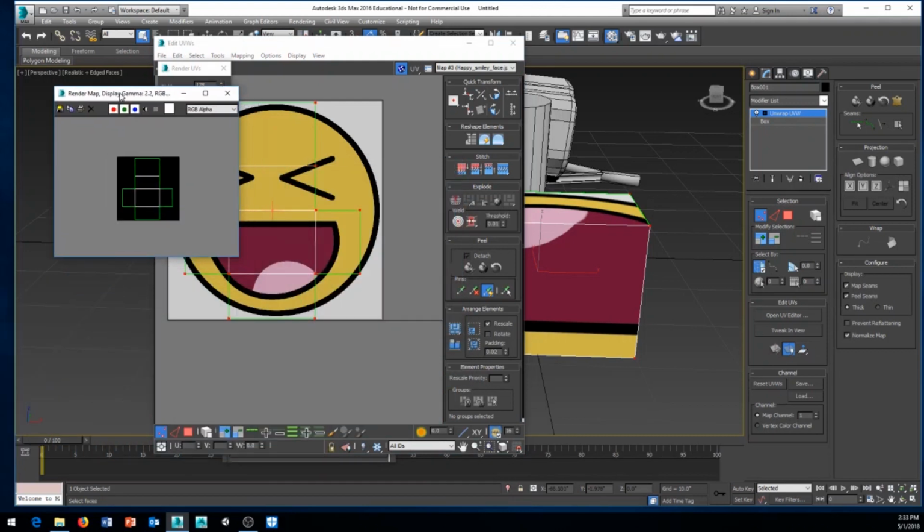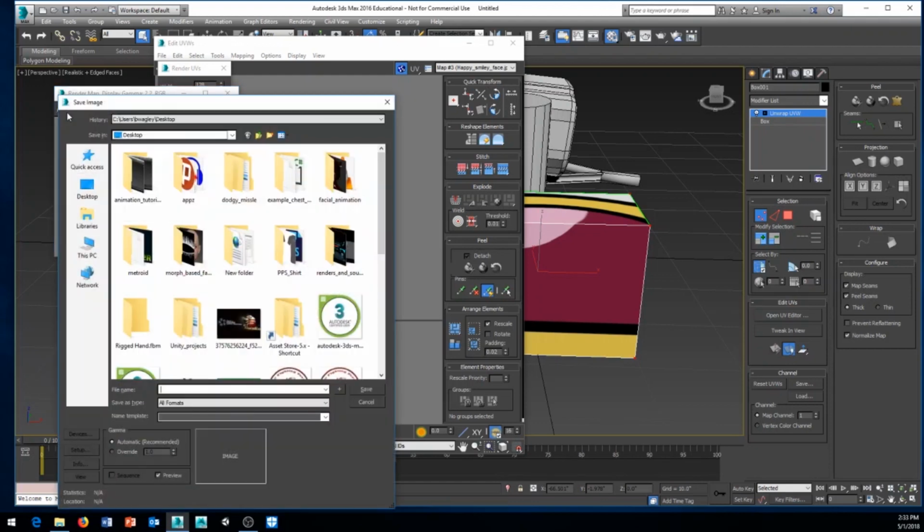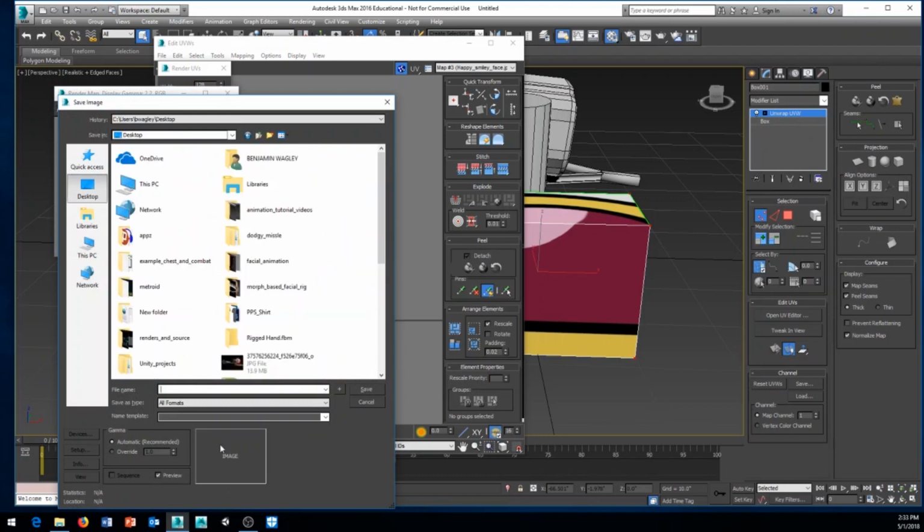And here we have that UVW template that's rendered, and we can save that out and bring that into 3ds Max. So just for the sake of it, I'm going to go ahead and save that as a JPEG. And I'm going to just say square UVW. I want to try to label it so I know what it is. Save. Okay.